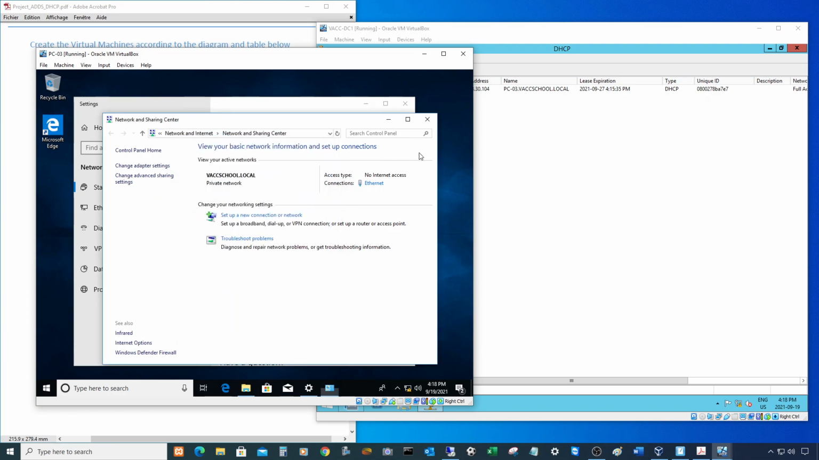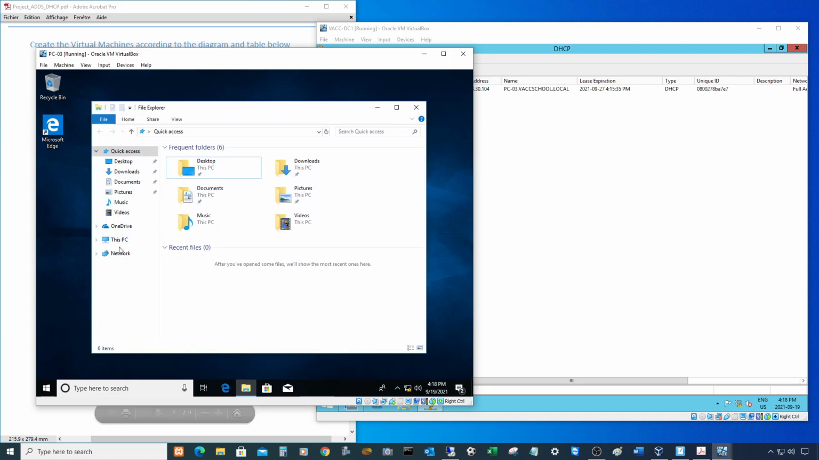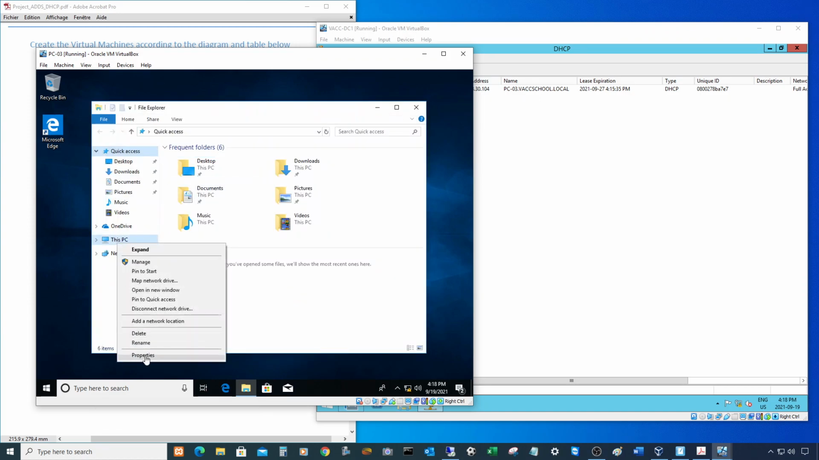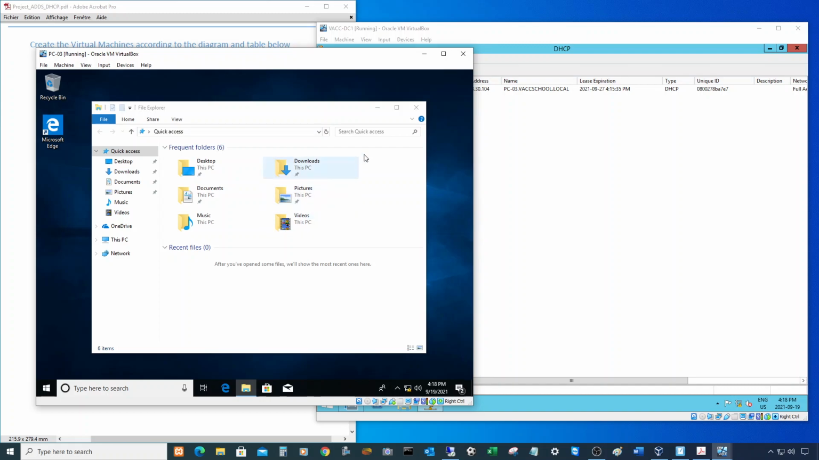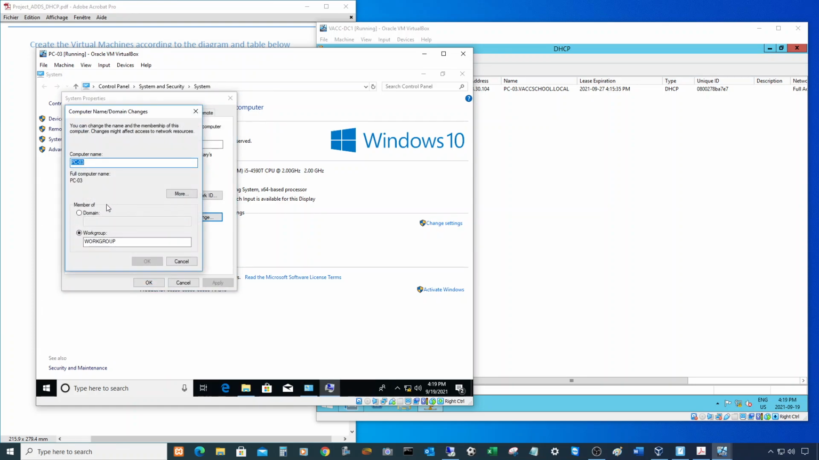So now if I want to join the domain, let's just go open Windows Explorer. Let's right click on this PC, properties, and on this system page I will click on change settings, and I will change again my domain to vacschool.local.